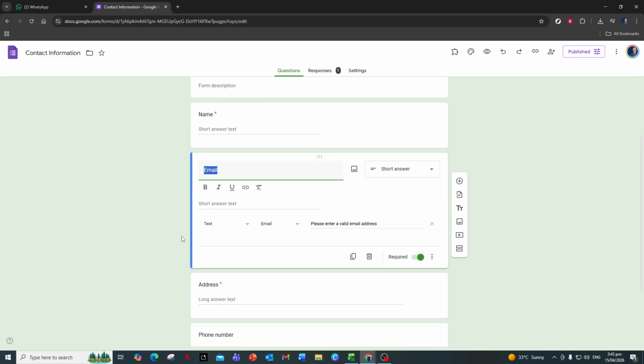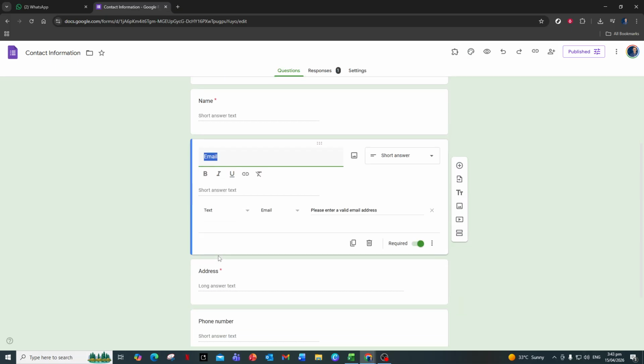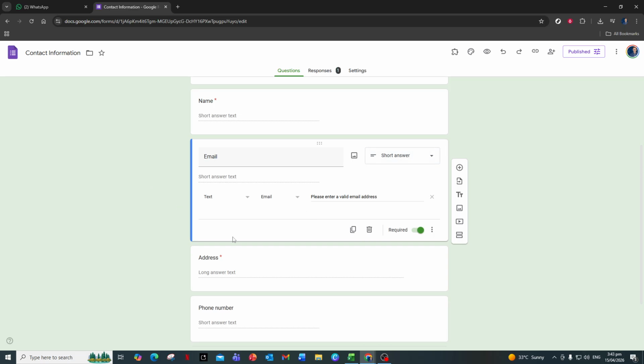After that, start adding your questions. You can choose different types of questions, such as multiple choice, checkboxes, short answers, or drop-downs. Take a moment to think about what information you really need so your form stays short and easy to complete.